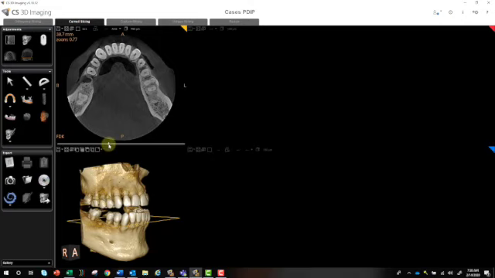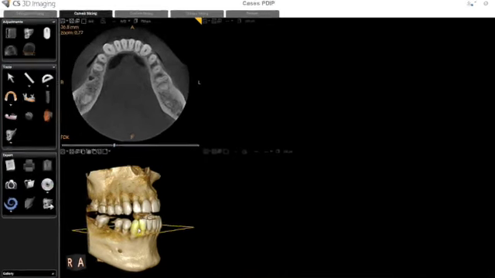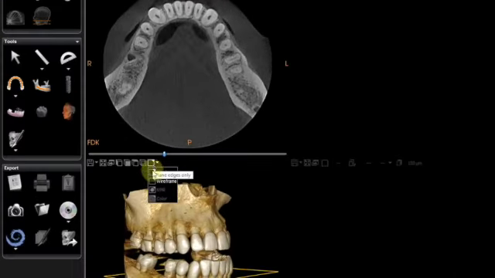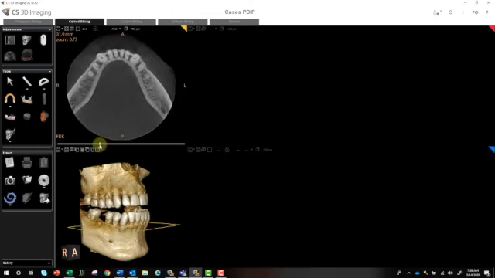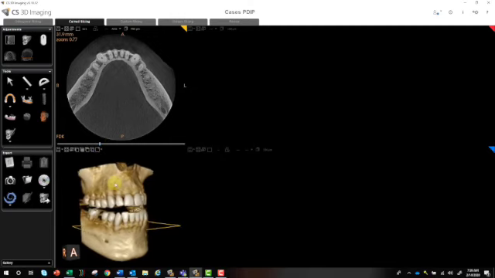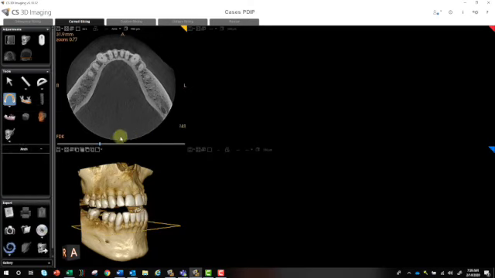So you can see here we've got our axial slice. We can slide this up or down. If you don't see the yellow orientation bar, you can use this little feature here to turn this on and off. And you want to map the arch that you're going to treatment plan. So here we're going to map out for the mandible. We'll select our arch creation tool.